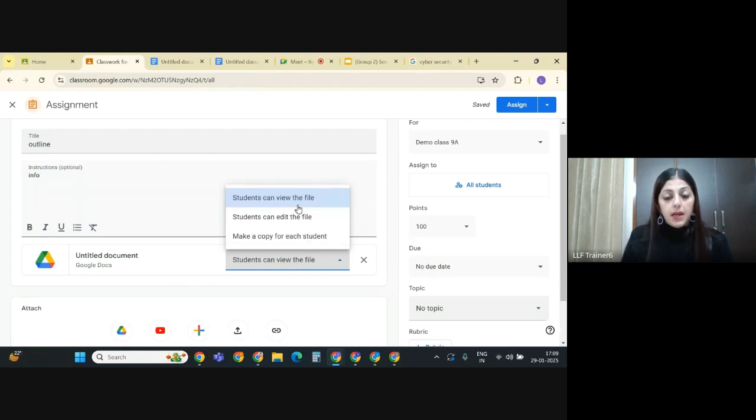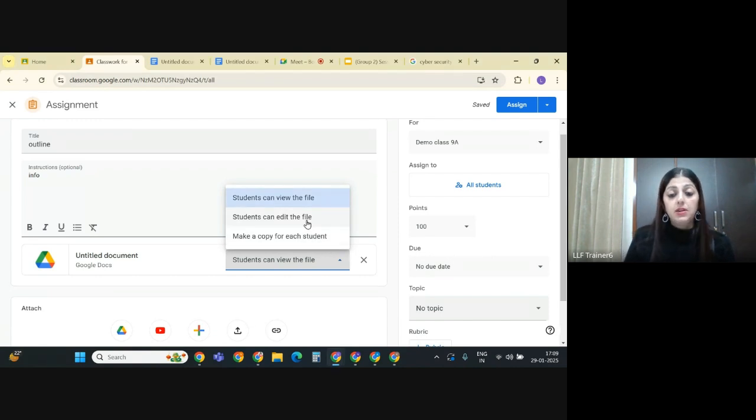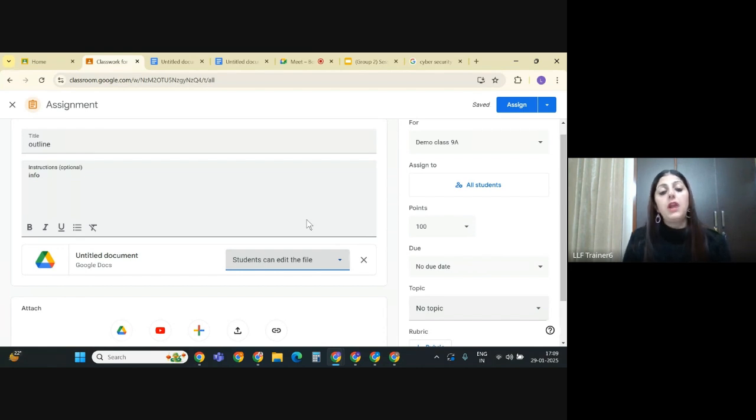Now, view the file is they can only read it. They cannot make any changes. They cannot work on it. It's just for when you have shared some material and you just want them to view the file. Second option is that students can edit the file. Now, this option is for collaboration. The same version for the entire class, or let's say the group of students whom you have selected. Now you want them to work on this assignment together. So the same version of the doc will open.